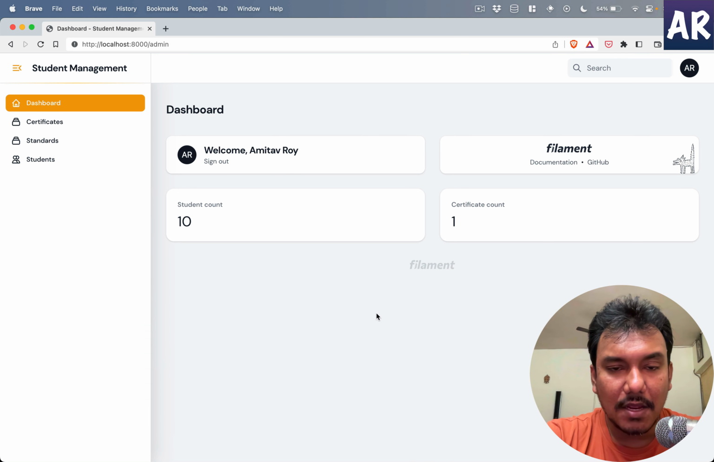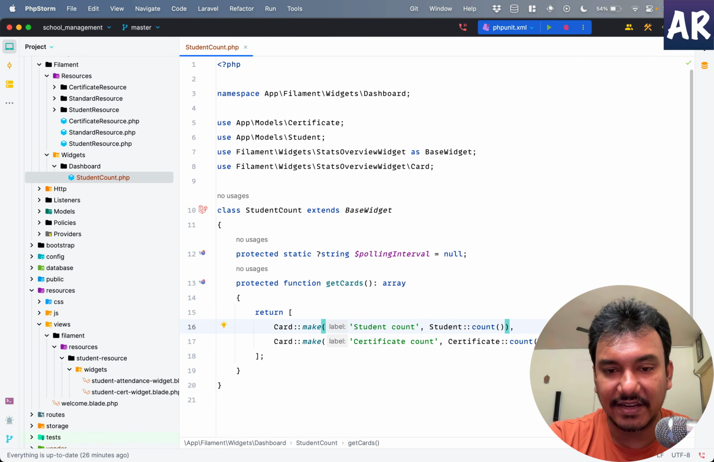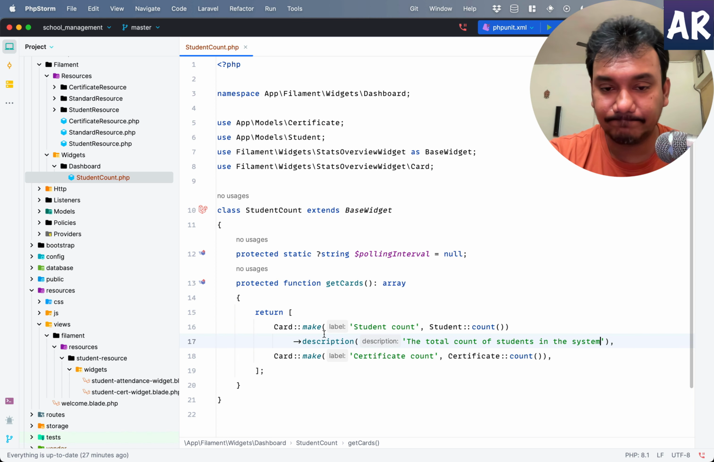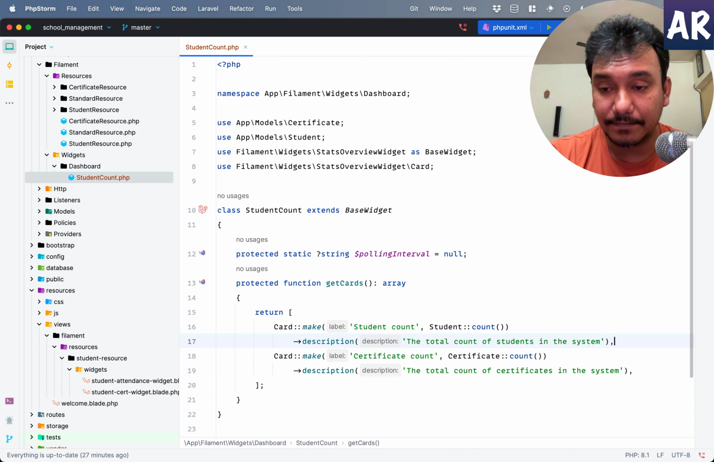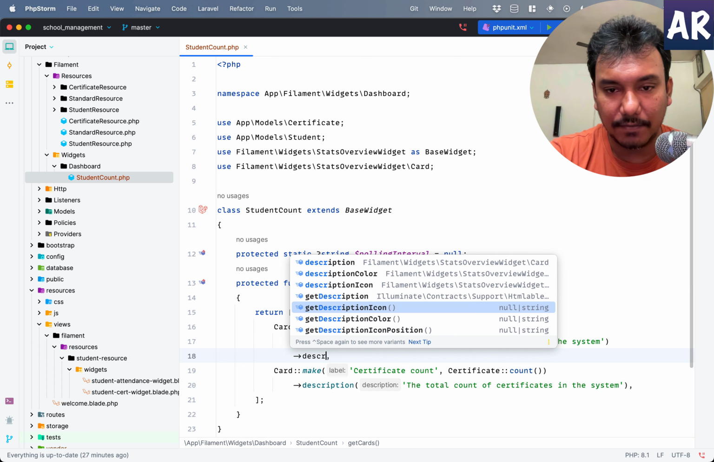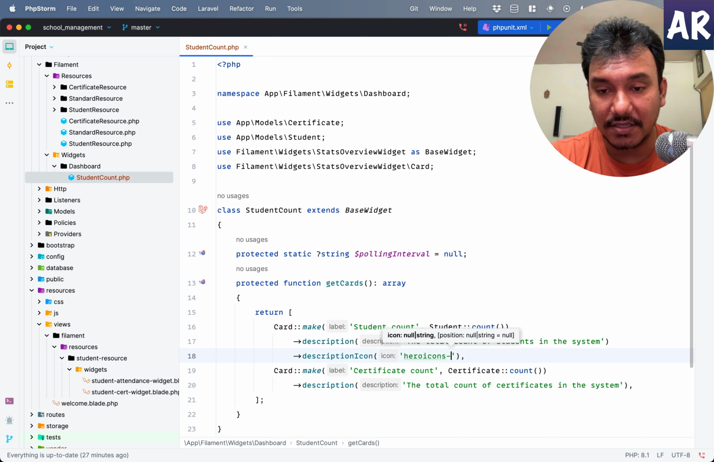Okay, this is done. Now, this widget is fine. I mean, it looks okay, but there are a lot of things which we can do additionally on it. For example, the bare minimum thing which I can add is a description, and it shows over here. Similarly, I'll just copy that and add it. Right, this is done. Now, there is one more thing, which is that I'll add description icon over here. And in here we can add any Heroicon. So the Heroicon format is heroicon-o followed by the icon name.